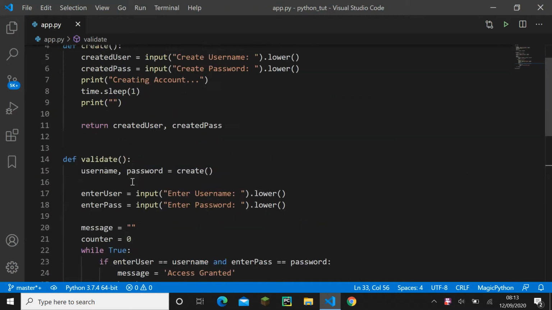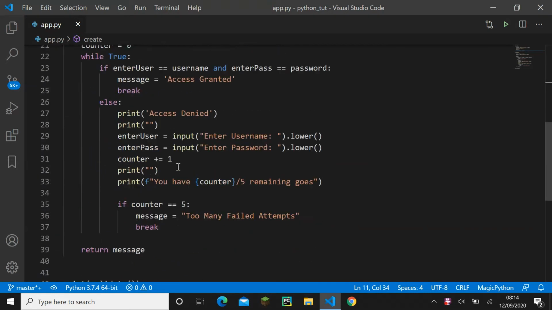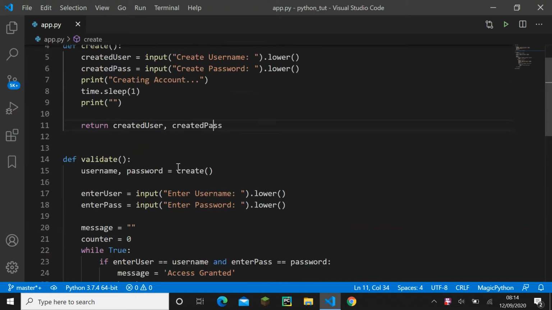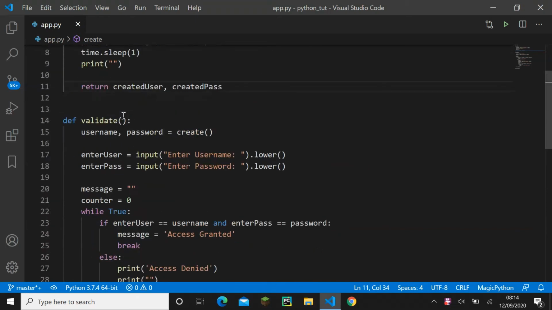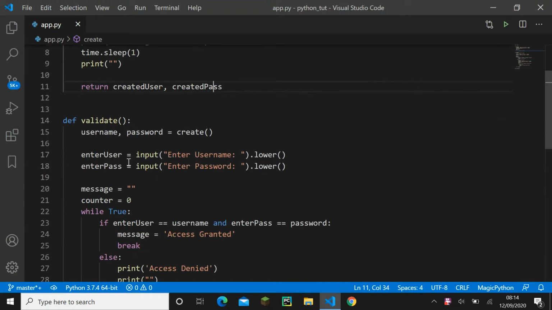So let's recap what we've done. We've imported time, which is not really necessary, but it helps make that delay effect. Then we have this create function, which allows the user to create an account. We need an account to be able to validate. Then we made a function called validate, where most of our algorithm goes, where we test whether the user's created account is equal to the validate account.